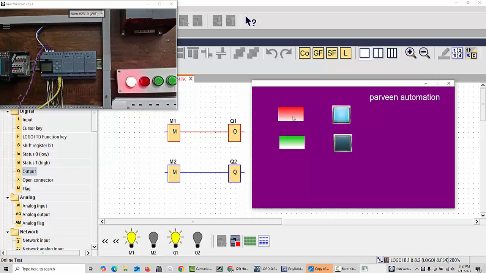So when I press this one, you can see our Q1 is on, right? And when we press M2, our Q2 is on. This LOGO PLC doesn't have any indications on the top. We can verify the output addresses with the physical LEDs, right? Okay, this is on, this is off.